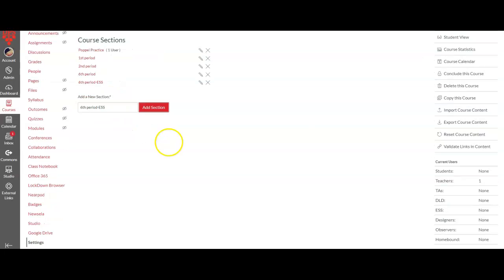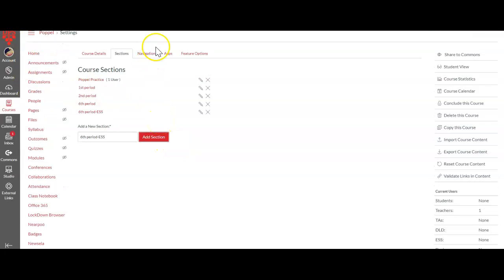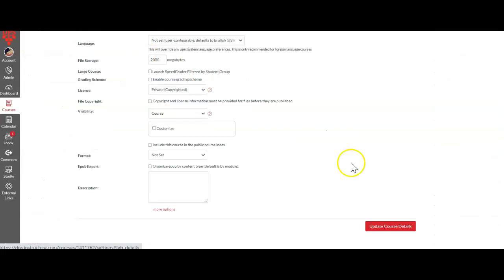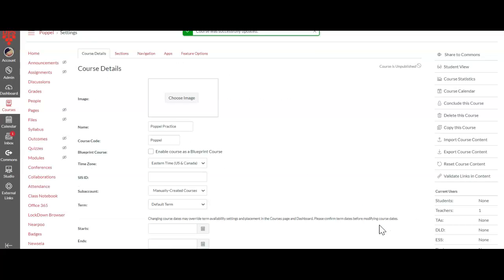Okay, so once that's in there, we're going to go back to our course details, and just to be safe, I'm just going to update the course details to save everything. Okay, then you are ready to start creating things for everybody in your course or just specific groups. So now I'm going to go over here to pages.